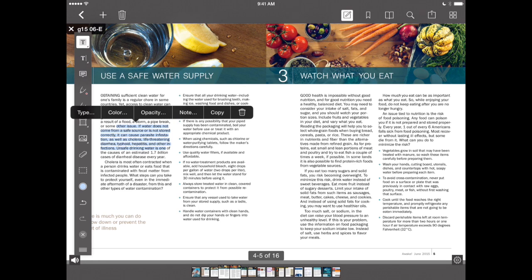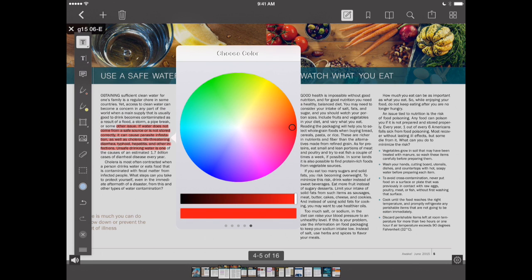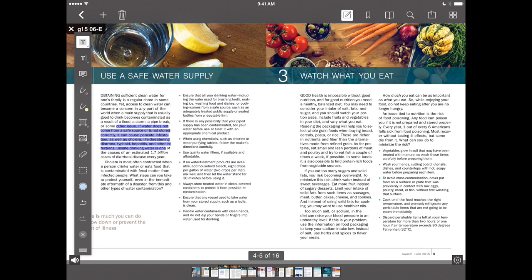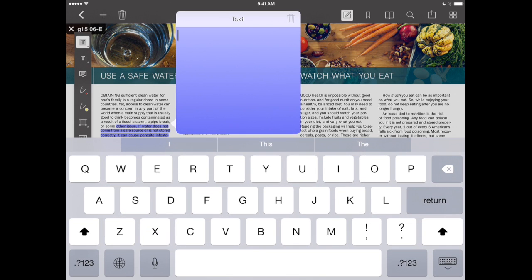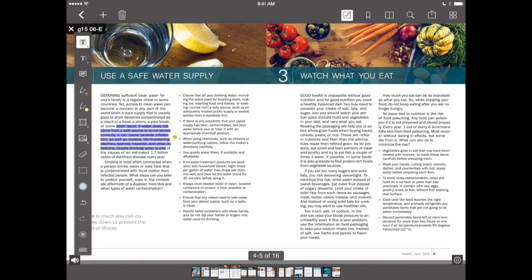If we tap on that highlighting, we can change the color. We can change the opacity here, make it a little bit lighter if we'd like. Or let's go into color and customize the color. This brings up a nice color wheel that we can just change the color to whatever we like. Alright, so I've got a purple there. We can also delete that highlight if we want, and we can add a note to it at any time. To get out of this note dialog, you just tap anywhere else on the screen.